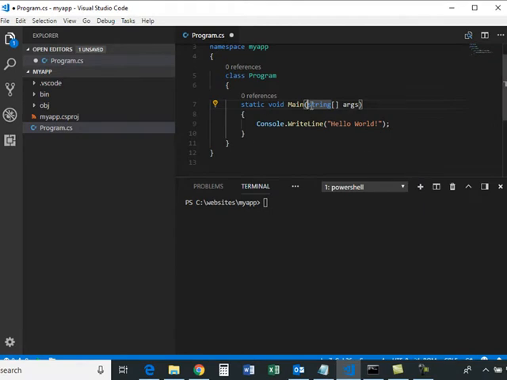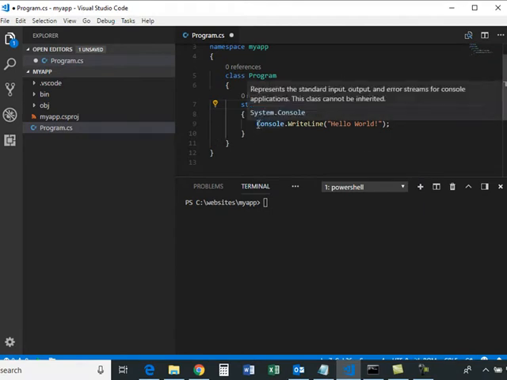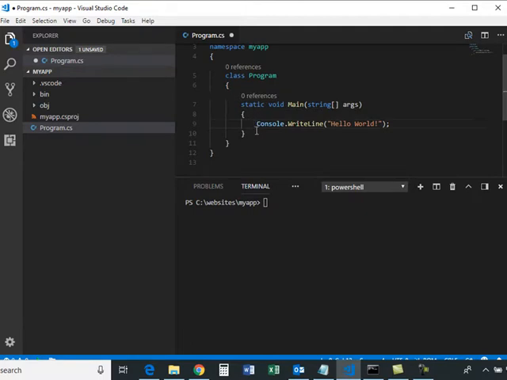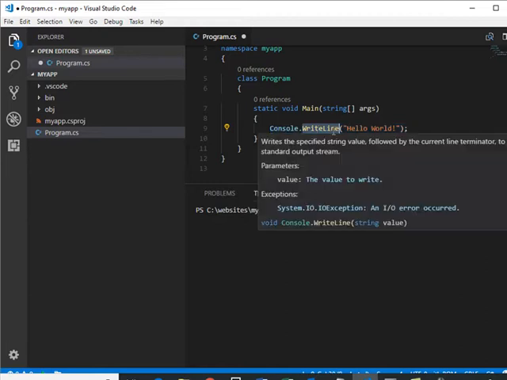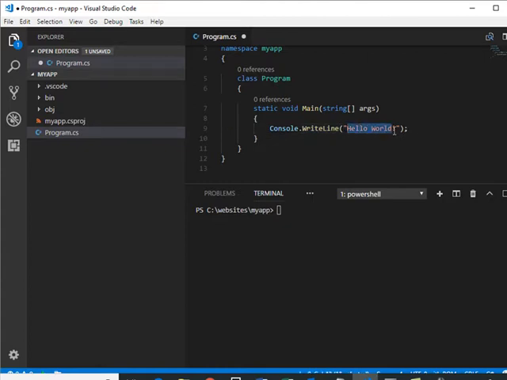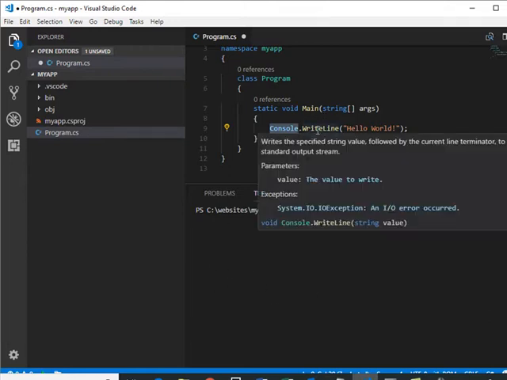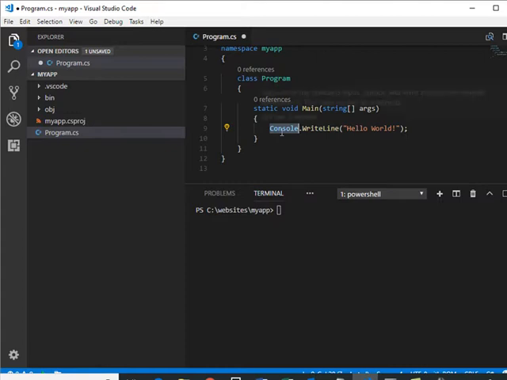But inside of this main method, this is where the program starts running. This is the first place the compiler comes to find out what you've written and start executing it. So it's saying write this line to the console window, which is going to be down here. So write this line to the console window, and this line is going to be hello world.